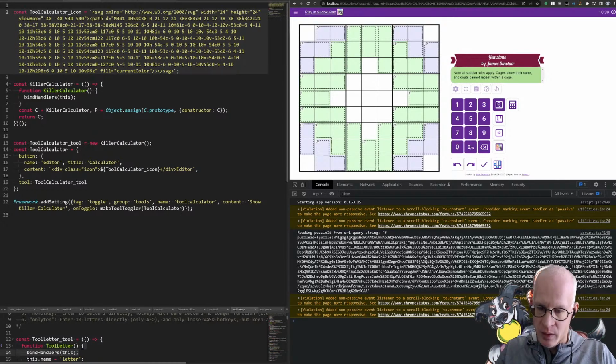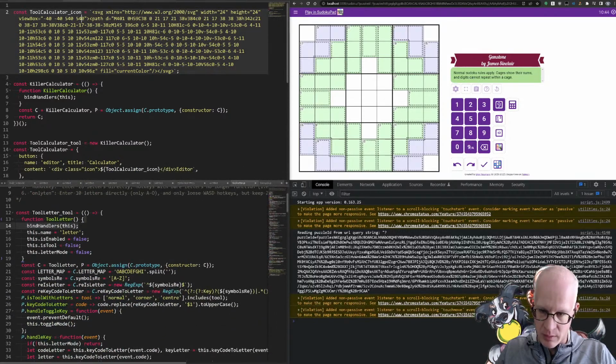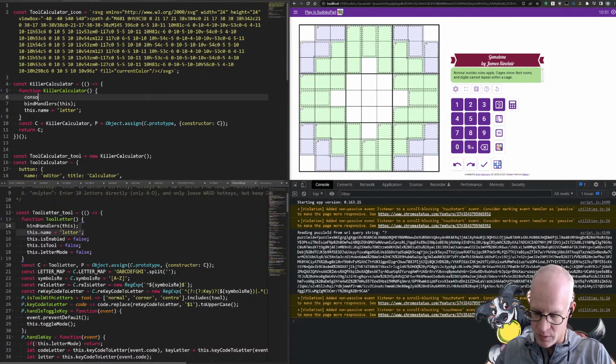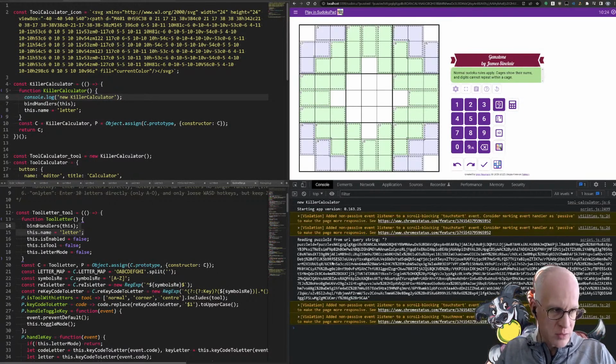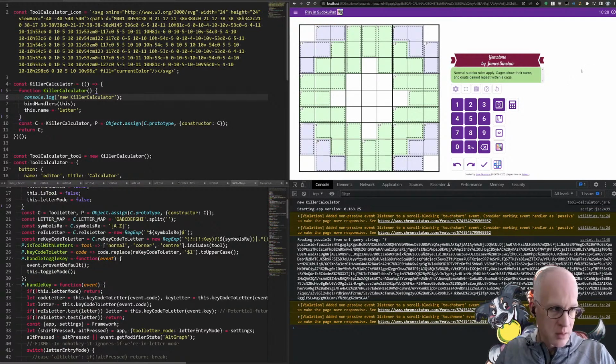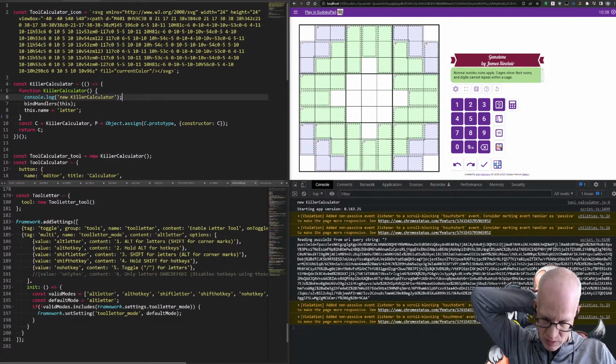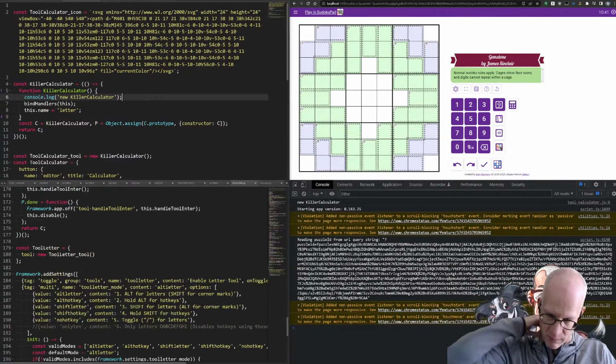So now we want to look at the letter tool and compare how things are getting set up. I think we need to sort this stuff out. Been a while since I've created a brand new tool. And here, new killer calculator. And currently, it doesn't actually react to being set up. World modes, multi-toggle, yeah, that's fine.